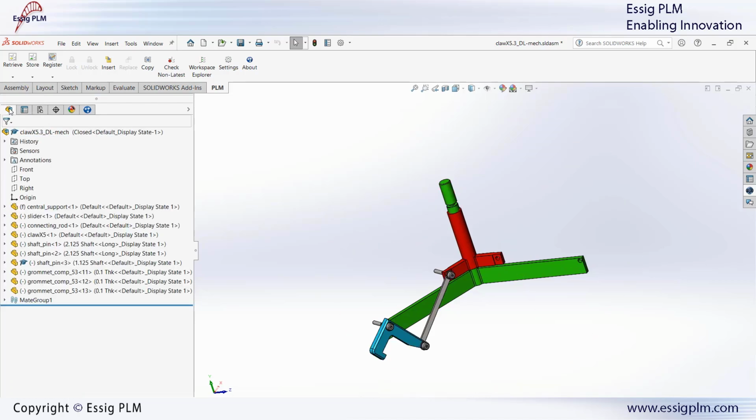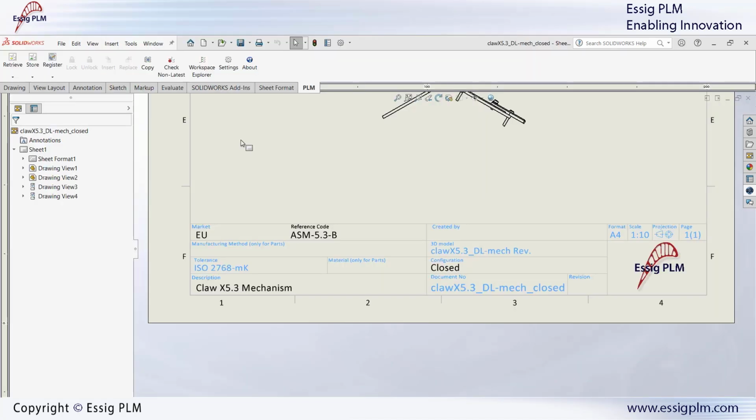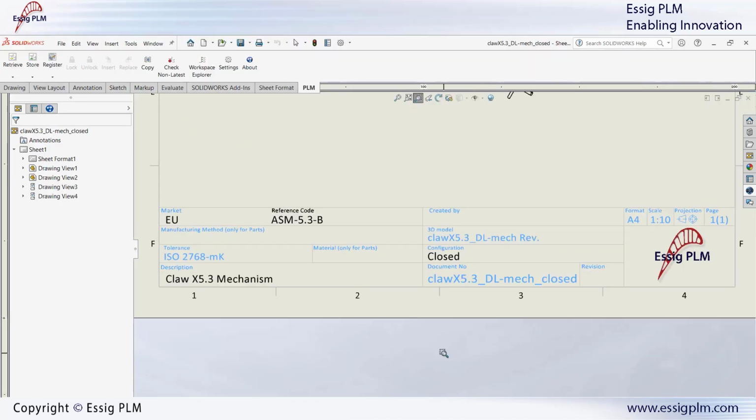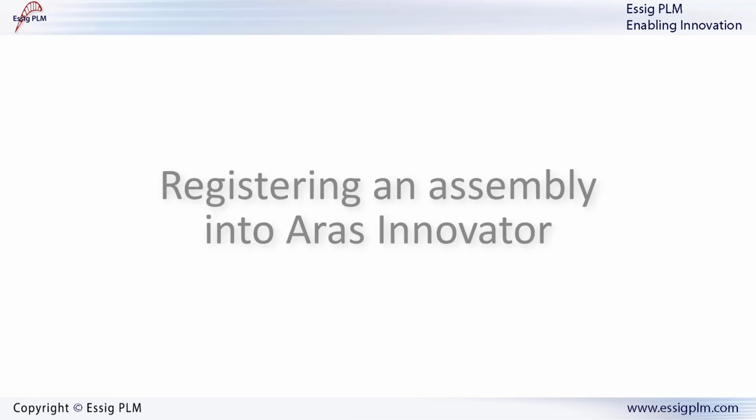For each of the assembly configurations, I have already created a drawing. Let's have a quick look at the title block of one of them. Some of the information is synced with the 3D model, such as the market or the configuration name, and as we will see in a few moments, some of these title block attributes will be filled out by the connector using information taken from the Aras Innovator PLM.